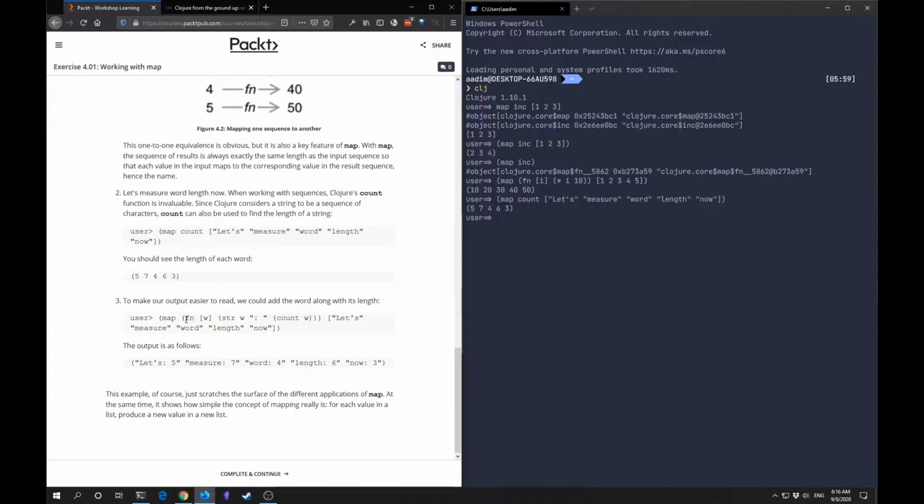And here we are defining an anonymous function which simply appends the word and its length together. So the output would be, for example, here it would return a new string with let's and a colon, a space, and its count, or the size of that string.